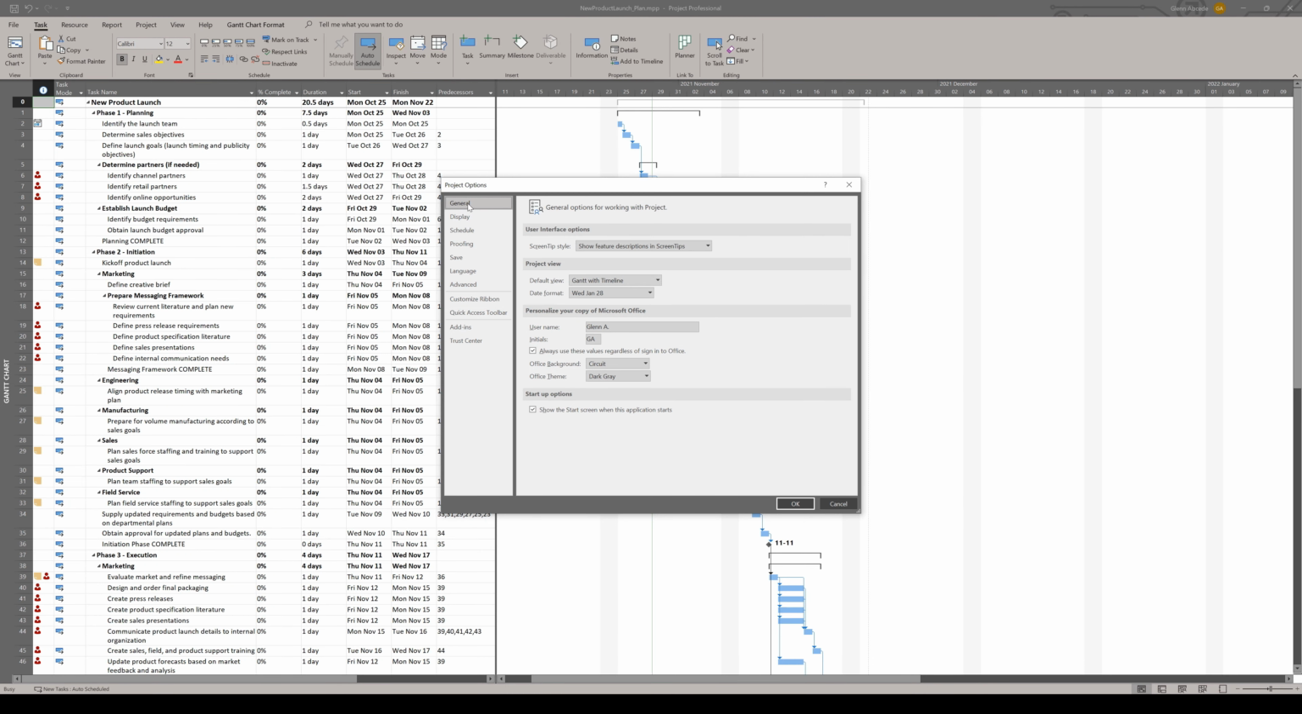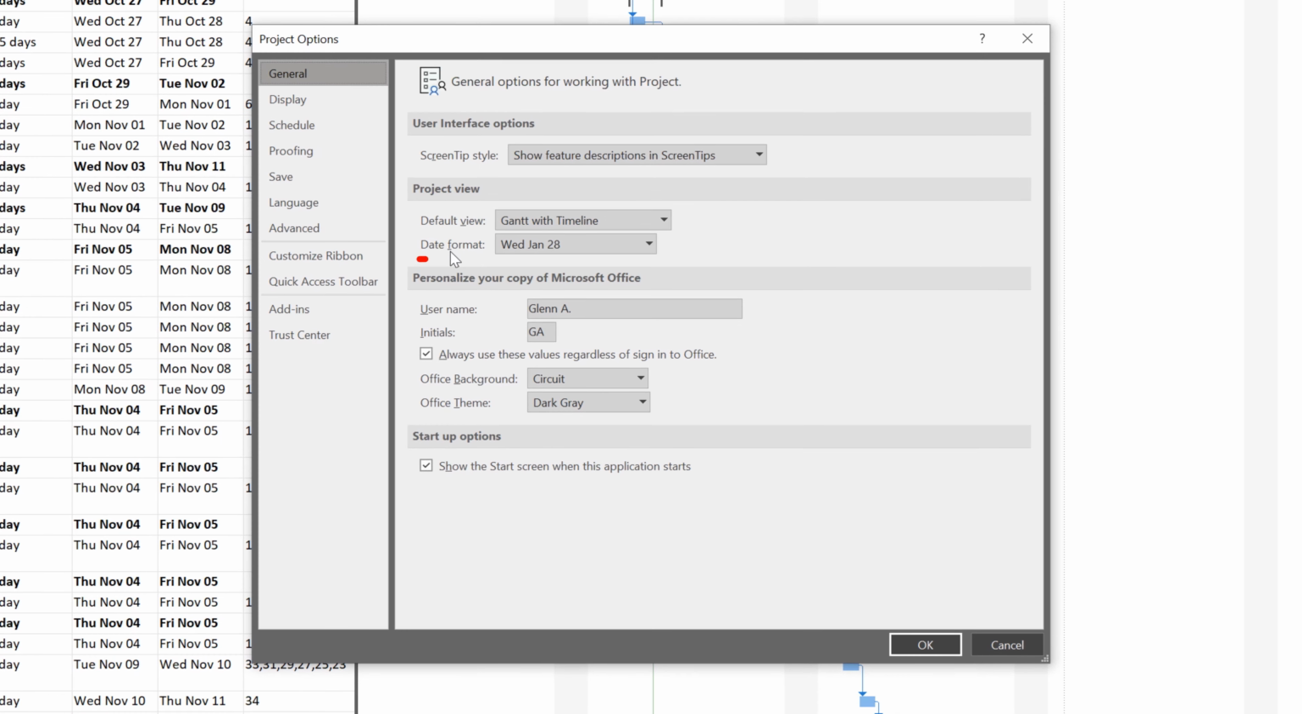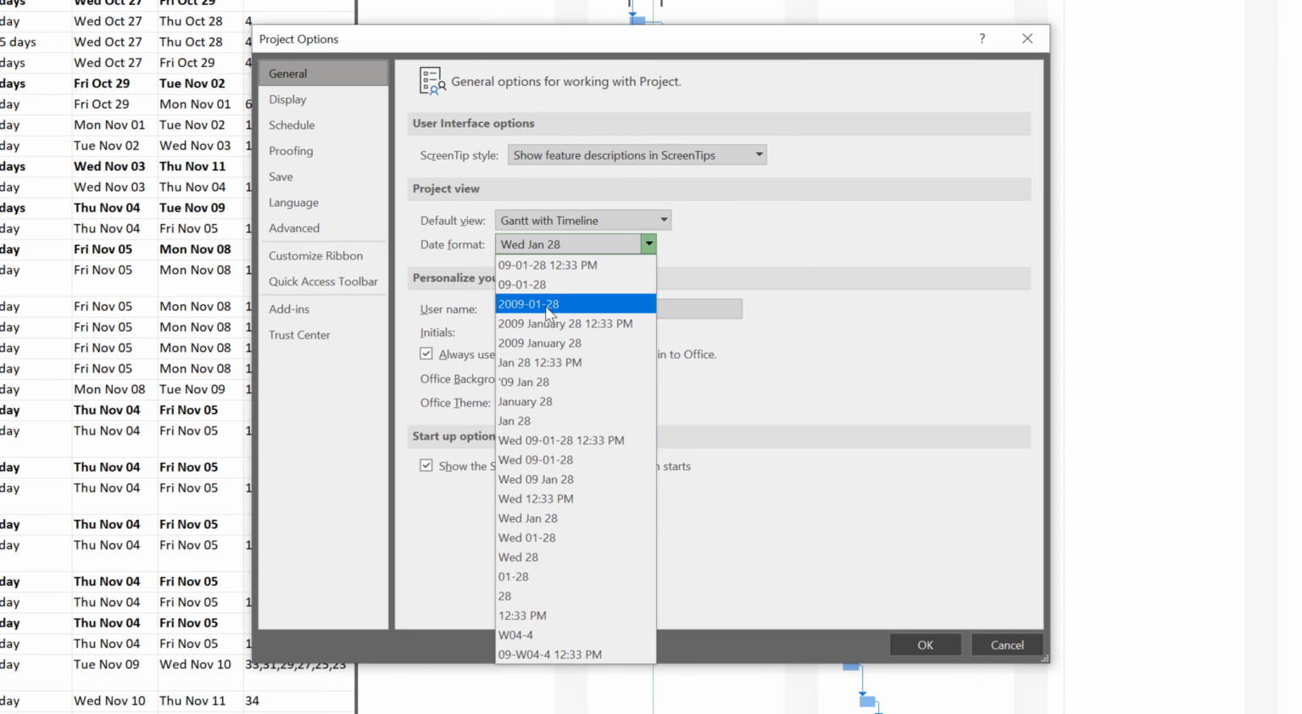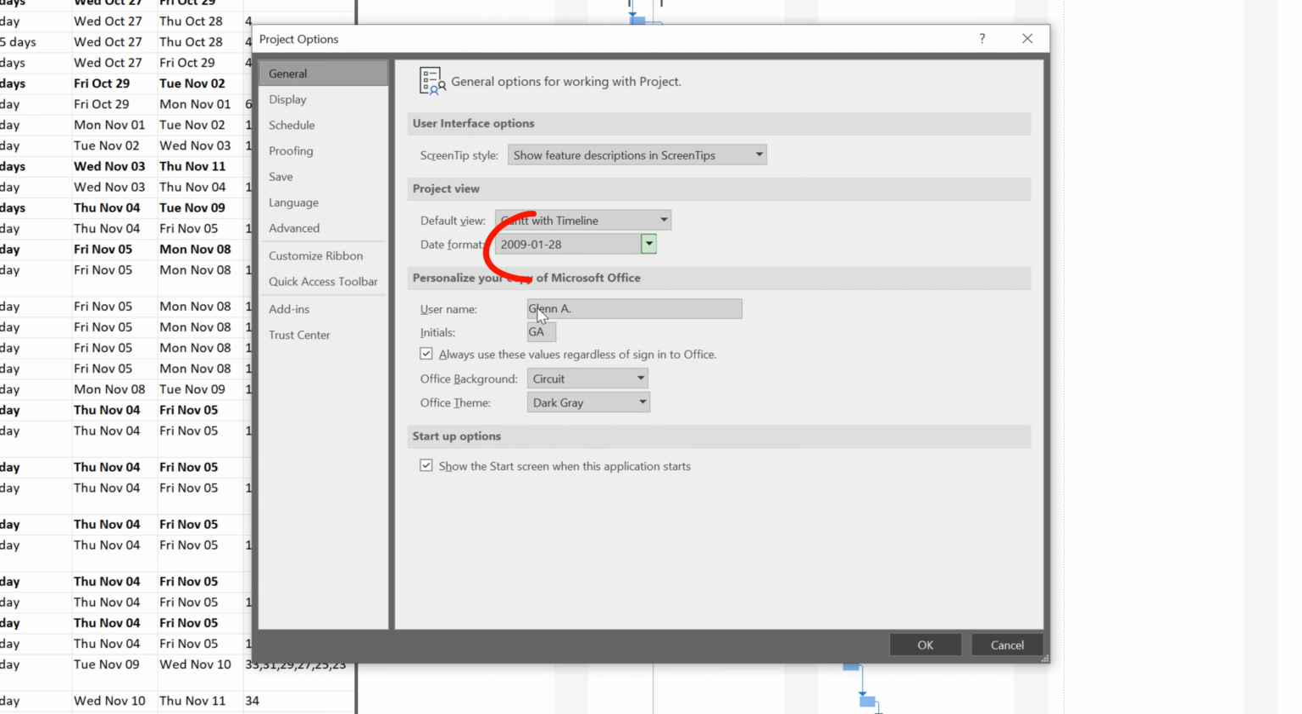Under the Project View section, I typically change the date format from day and month to the year, month, day format layout. Why? Because projects that I typically manage run for an entire year or more, and it's handy to see the year in the task name visually. And if you end up adding a new task during the latter part of the project, it helps to have the complete date view visible. I typically don't change anything else in the General section.